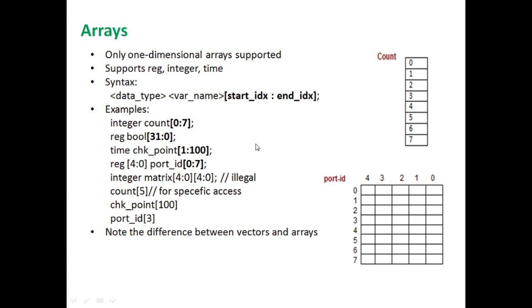Let us take one more example. This checkpoint is a time variable. That means 100 time checkpoints I am having here, starting from 1 to 100. It is an array of 100 time checkpoint variables, because it is a time variable, not a register variable.